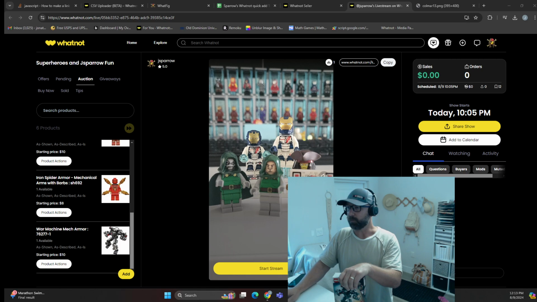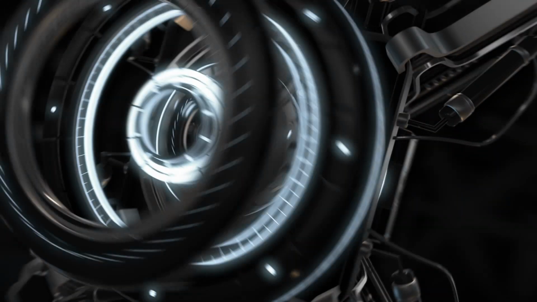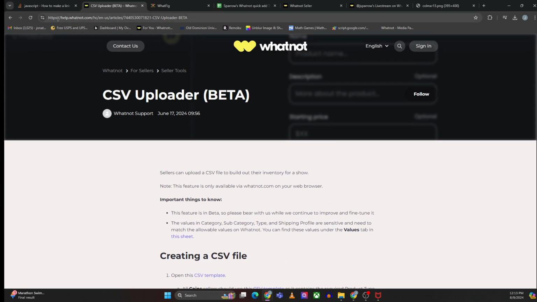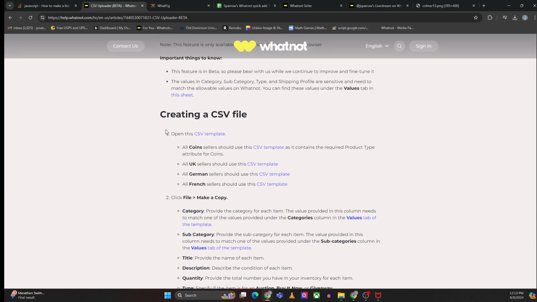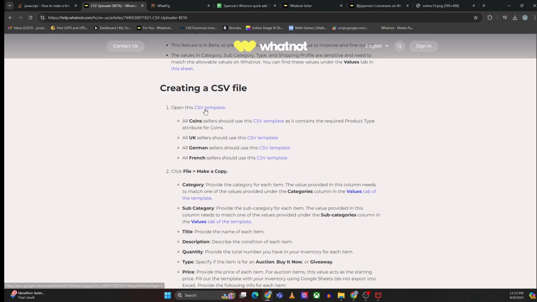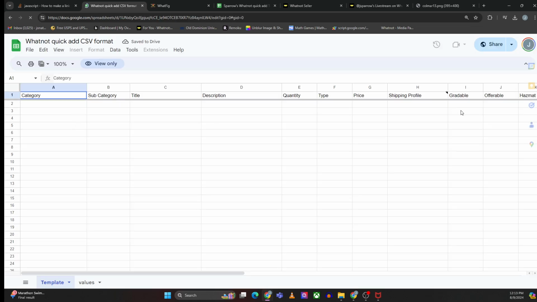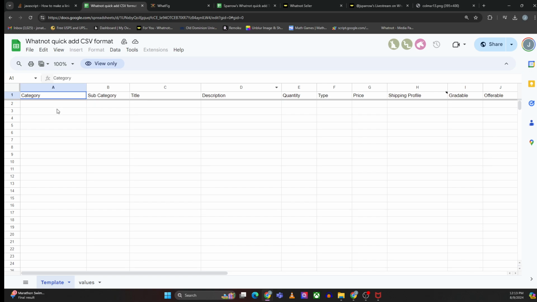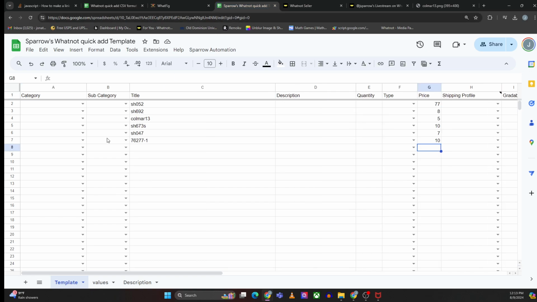So what we're going to talk about is using the preload sheet. Whatnot, if you've ever looked, has a help article for a CSV uploader. It's still kind of manual because you have to go through and plug in everything across the board. You've got to put in the category, the title, everything like that. But what I've done is I made a modified version of this that has drop downs. And then to make it even easier, I've added AppScript, which will take your Bricklink IDs and just fill in the entire sheet for you.